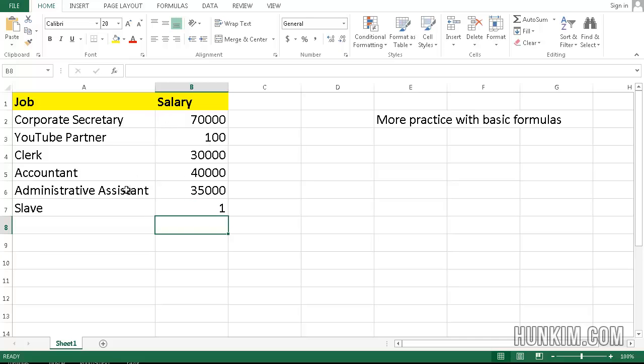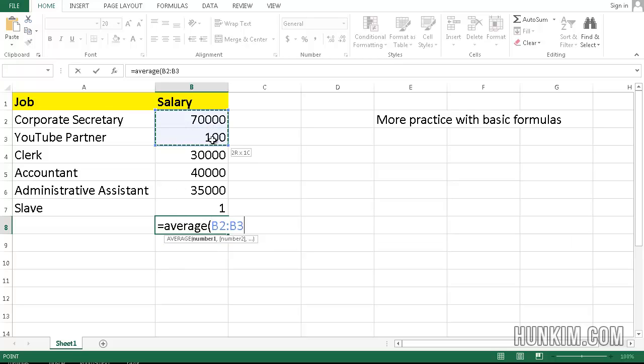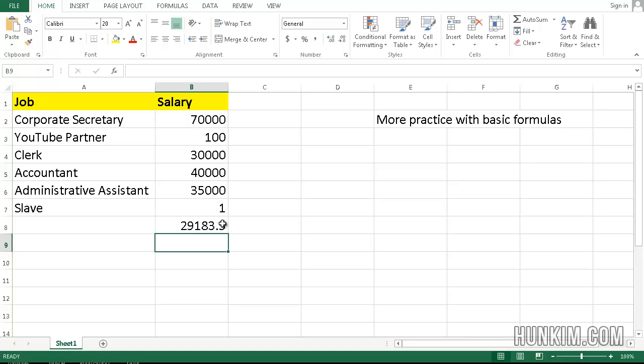Okay, so what kind of formulas can we practice? I'll type in equals. How about average? So what does an average person here make in terms of these jobs? Equals average bracket. And you can highlight your numbers here and then press enter. You don't even have to close that last bracket. Press enter. So the average money is almost $30,000.